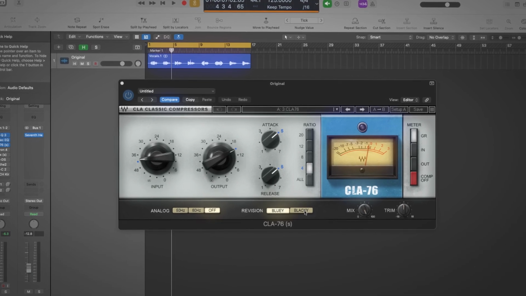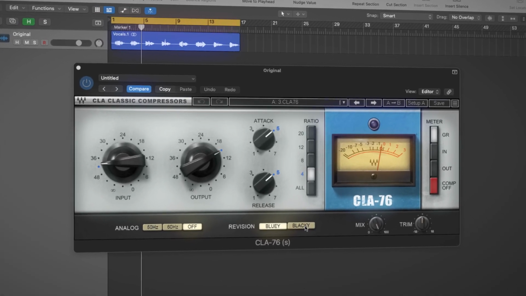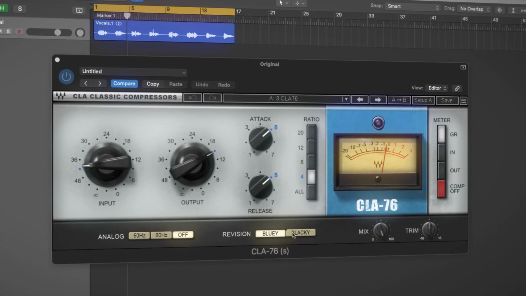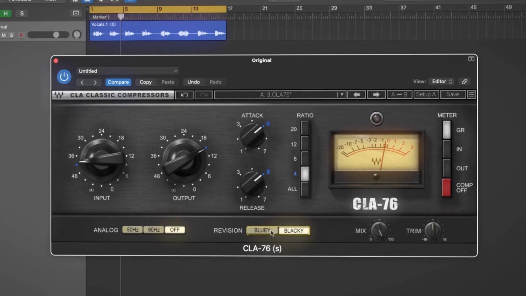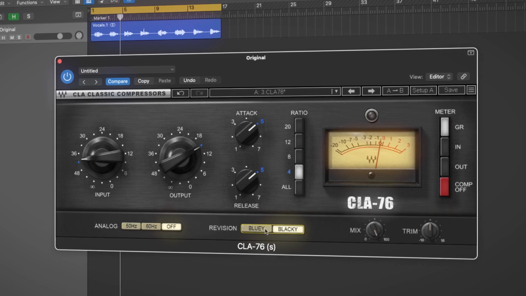This makes it ideal for preserving clarity in vocals and acoustic instruments. In contrast, the Blackface 1176 is known for its aggressive, punchy sound and gritty colored tone from its Class A circuitry.